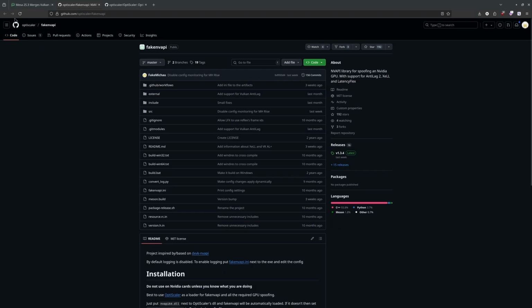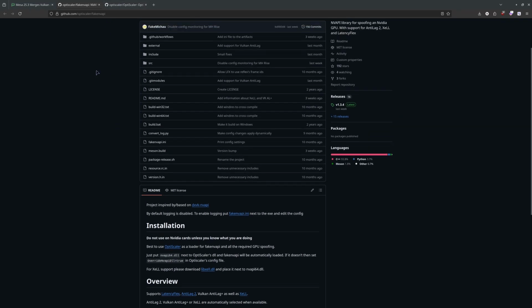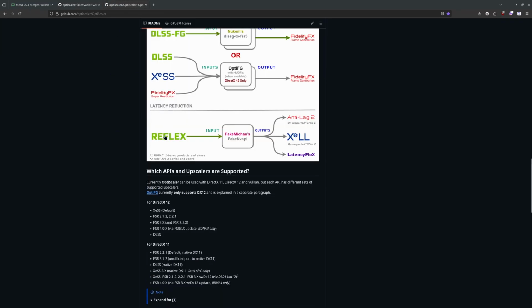And there's a cool little tool or subcomponent of OptiScaler called Fakenvapi. And with this, we can translate NVIDIA Reflex into other latency reduction technologies such as anti-lag 2. So I will show you how this works, just follow along. And if you have any questions, feel free to ask them in the comments.